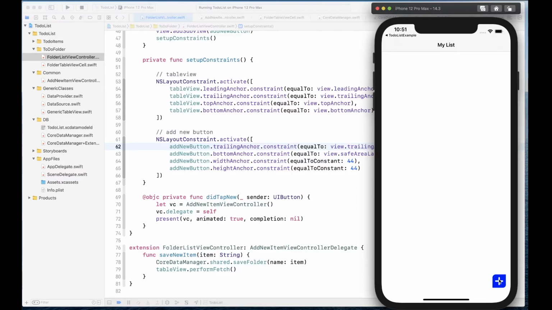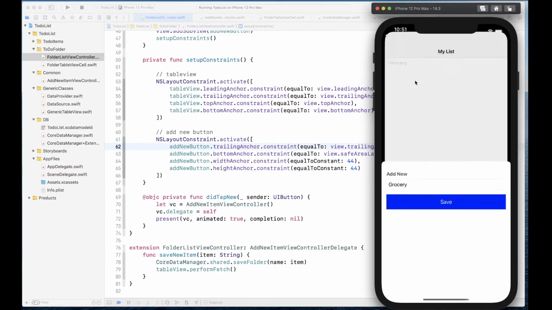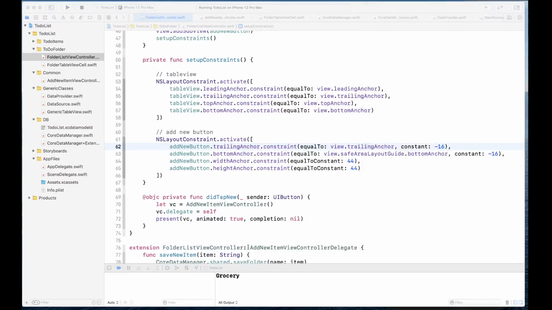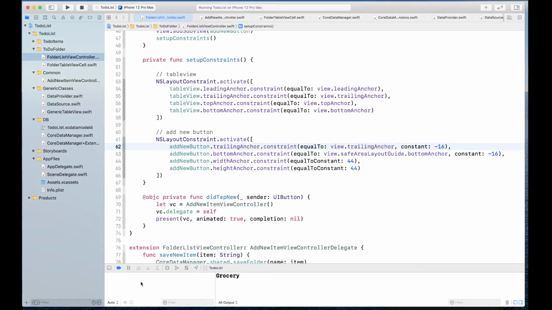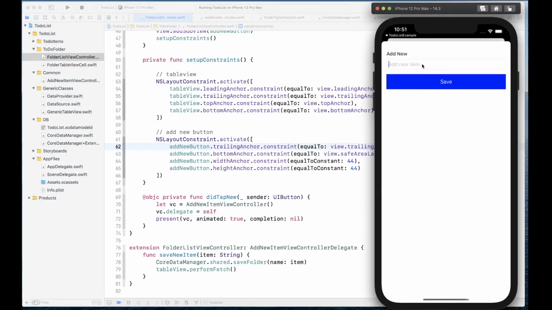So if I click on this, we should get this add new. I'm going to say grocery. That's going to be my first list, and there we go. We have our grocery list created. And if I select on it, our grocery is printed in the selection handler. Okay, so let me close this. Let's add another one.